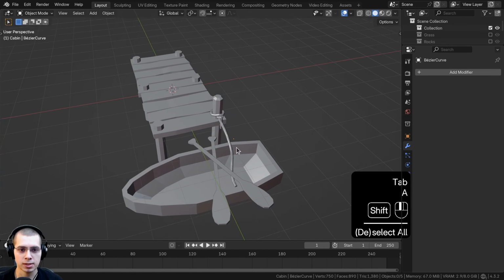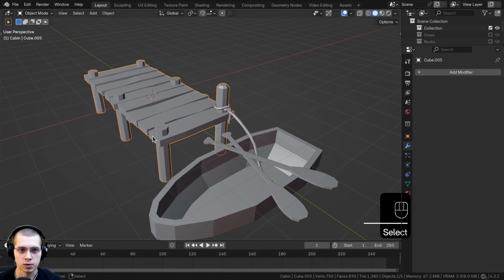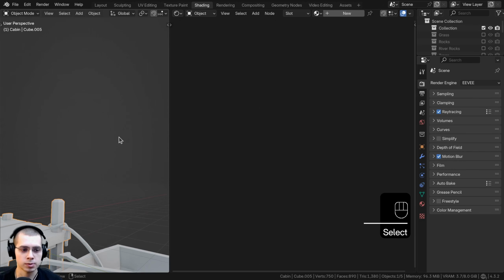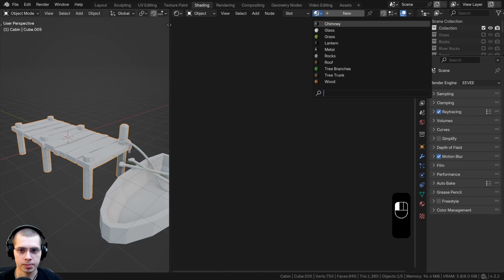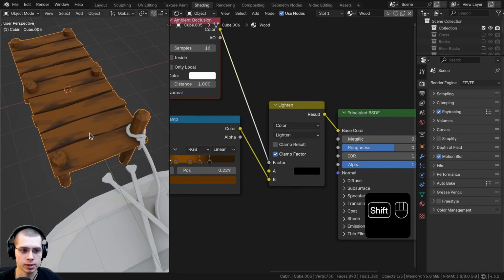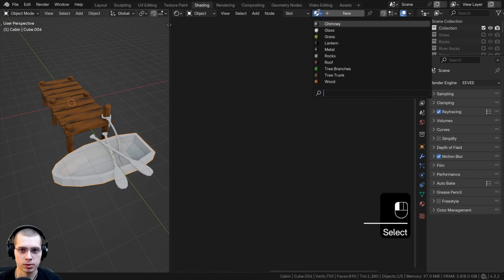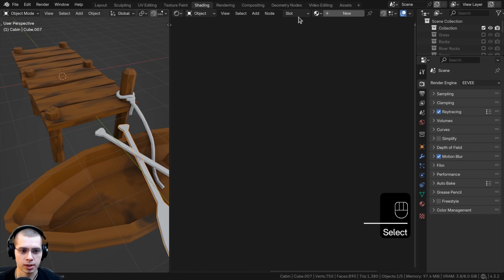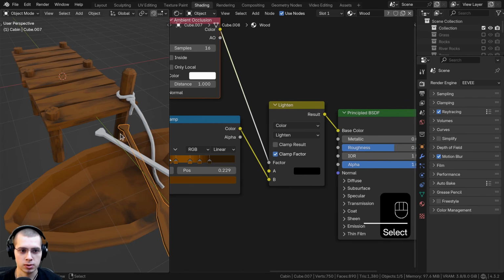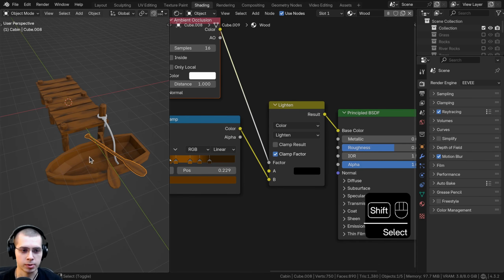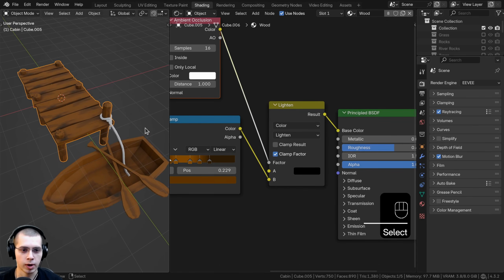Let's now add some basic materials to these objects. So if I click on the dock, we'll go to the shading workspace, and we will click on the drop down, and we're going to add the same wood material. And we'll add the same wood material to the boat, and we're also going to add the same wood material to the paddles. So now what I want to do is just UV unwrap everything.